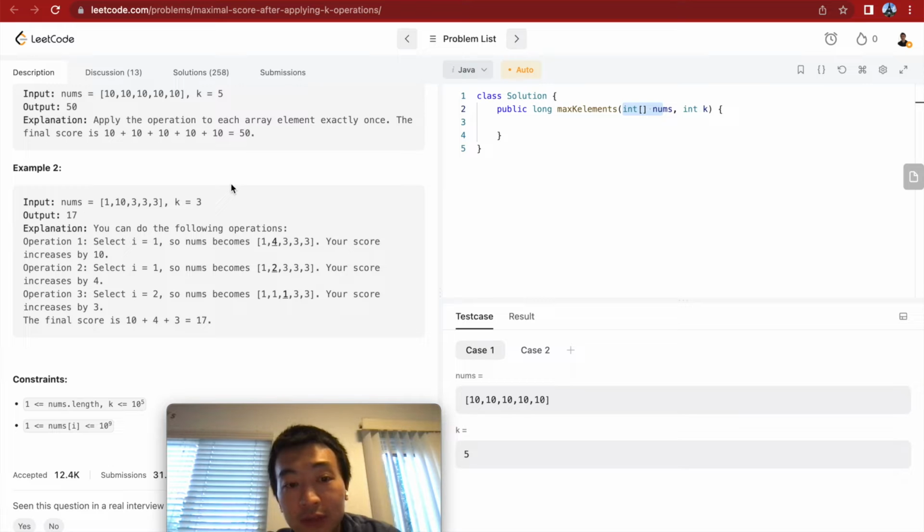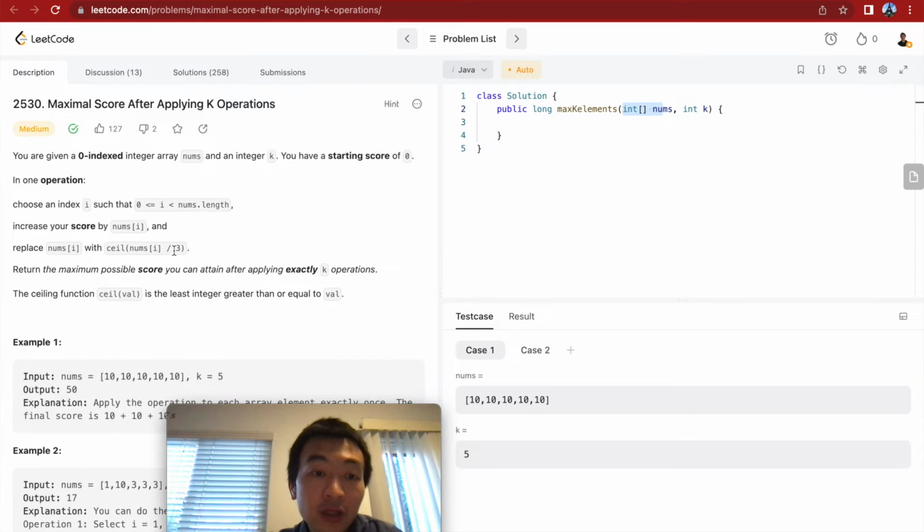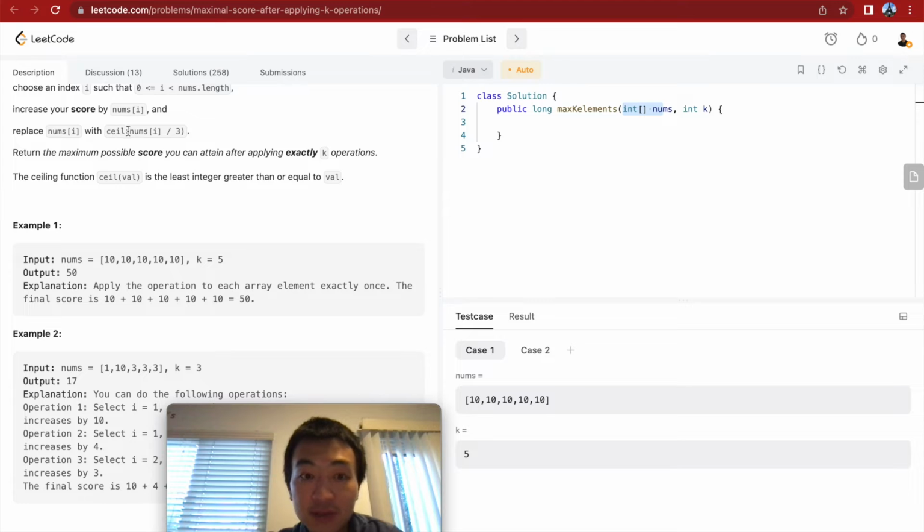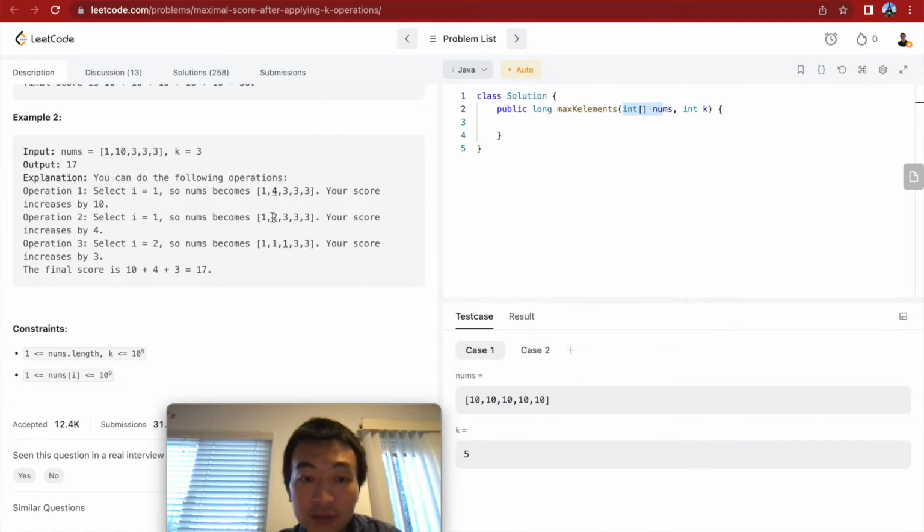But to go back to the first point, you can see that 10 is replaced by 4. So then in the mutated array, which number is the biggest? It's 4. That's why we take 4 and increase our score by 4. So 10 plus 4 is 14 now. And we replace 4 with what? With 2. Why is it 2? Because a third of 4, 4 divided by 3, is 1.33, but then we take the ceiling, which gives us 2. So that is why it's 2 here.